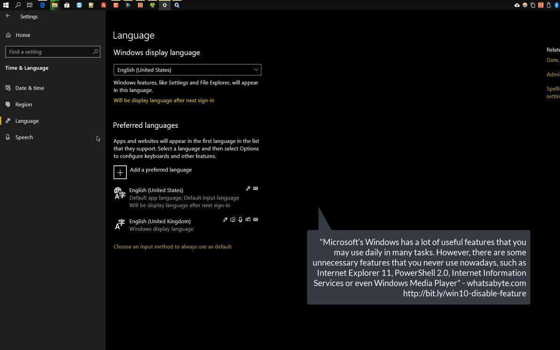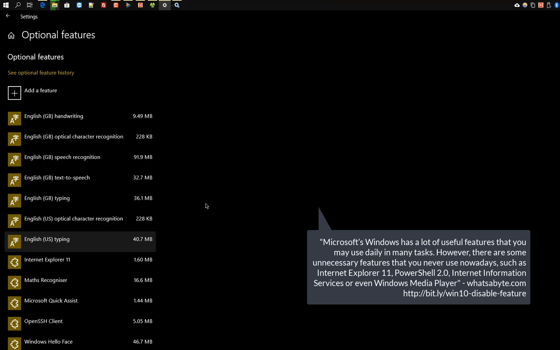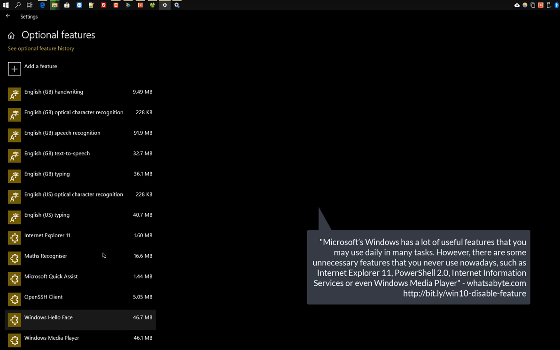Microsoft's Windows has a lot of useful features that you may use daily in many tasks. However, there are some unnecessary features that you never use nowadays, such as Internet Explorer 11, PowerShell 2.0, Internet Information Services, or even Windows Media Player.